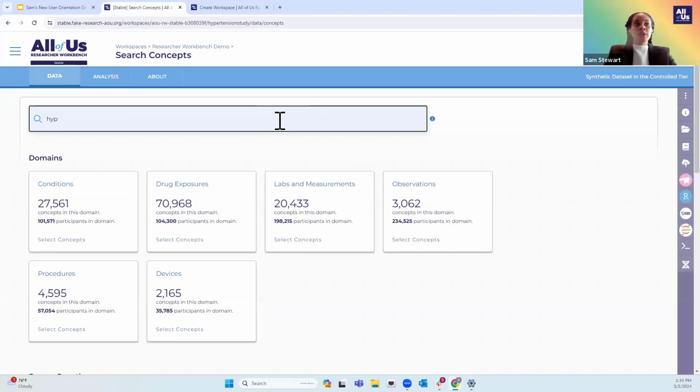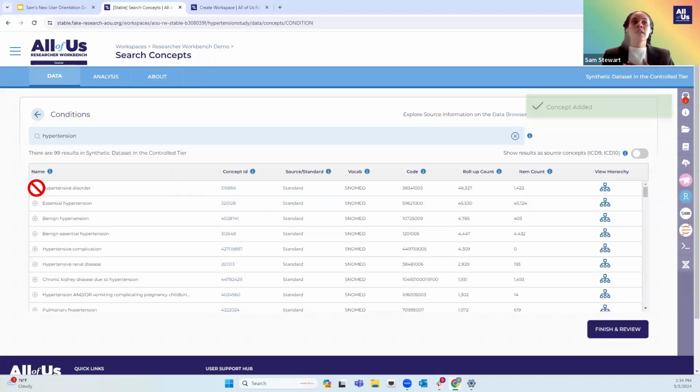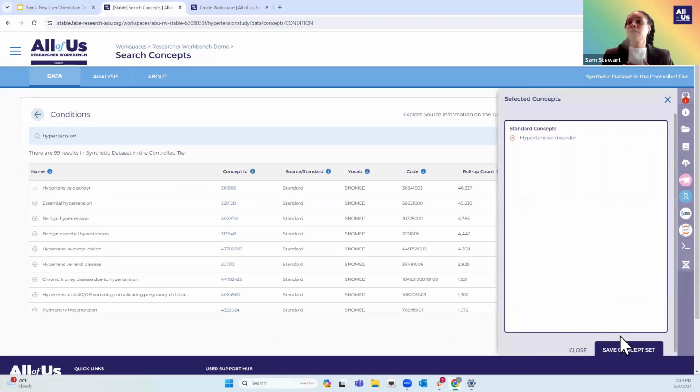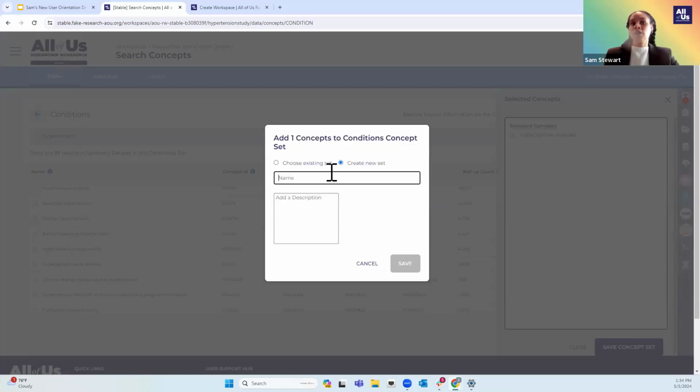So I'm going to add hypertension again. From the condition domain, select that, finish and review in a very similar manner, and then save the concept set. You can either add it to a previous concept set or create a new one. I'll create a new one here and save.